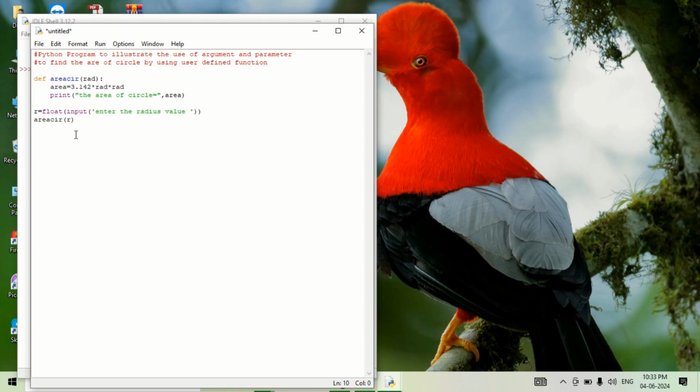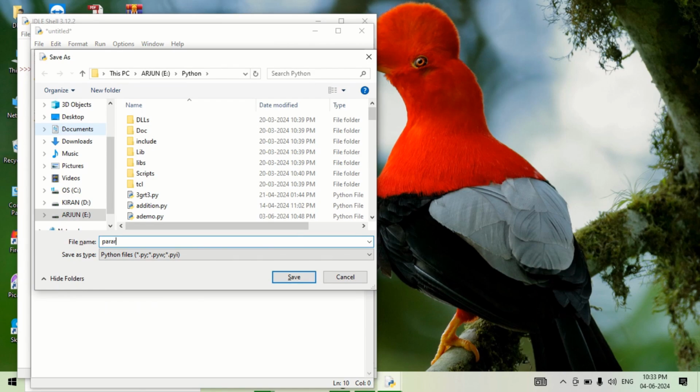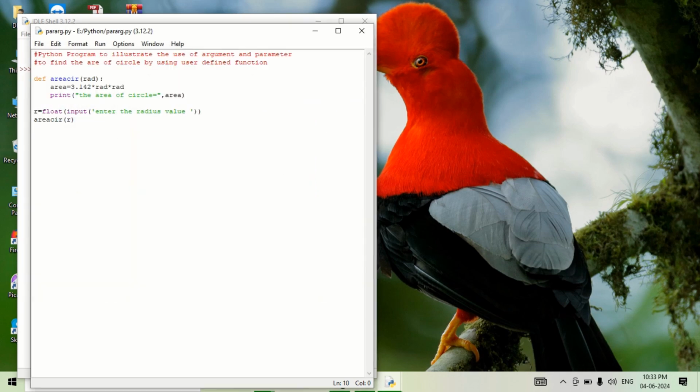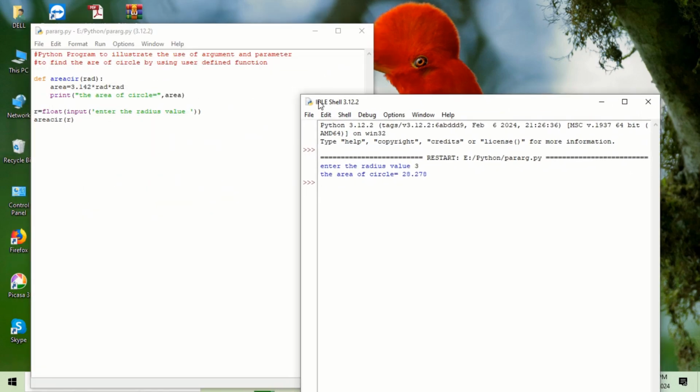To save the program, the shortcut key is Ctrl S. I will write PARARG, that means to illustrate parameter and argument. Press enter. Now to run the program, press F5. Enter the radius value. For example, if I give the value as 3, then press enter. It is displaying the area of circle is equal to 28.278. So how did you get this value? I will explain this.